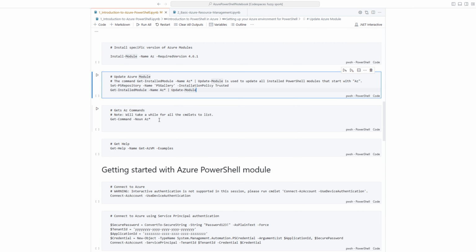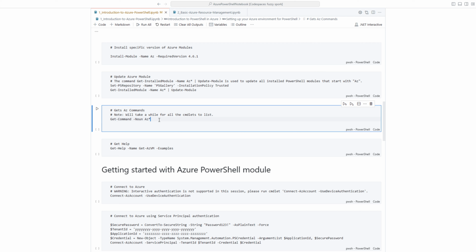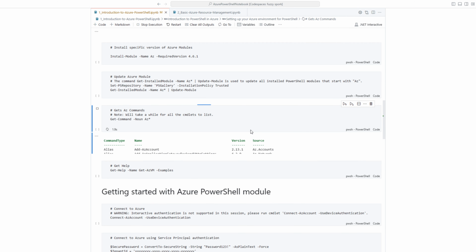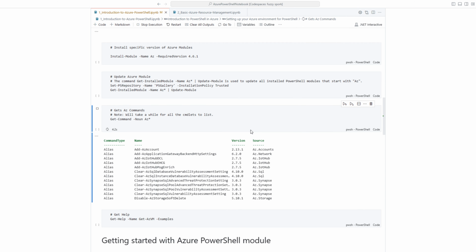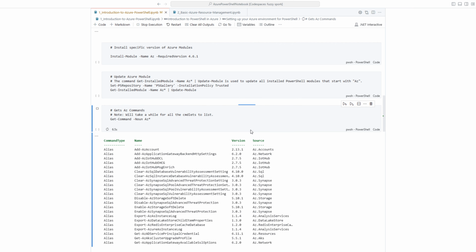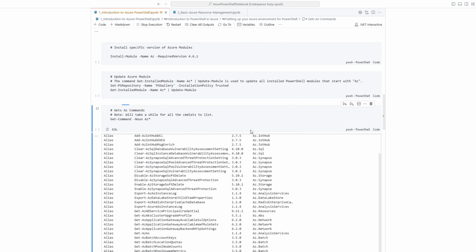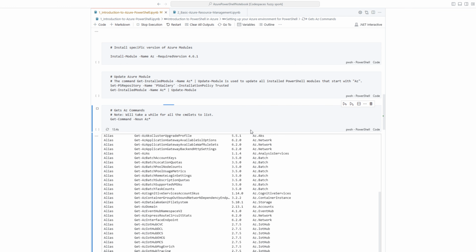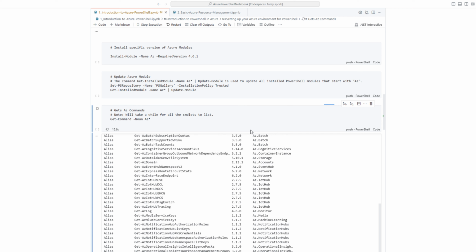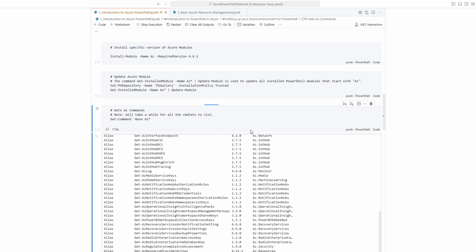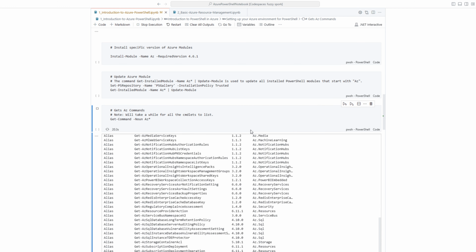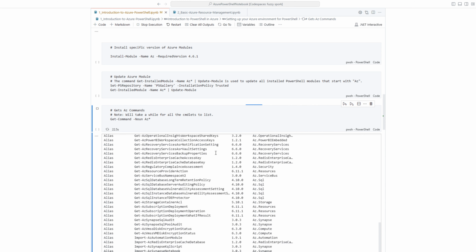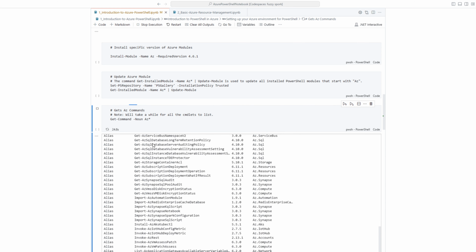If we wanted to know what type of commands we're dealing with, so we've just installed the Az modules, but what can we actually do with them? A really good command to know is Get-Command. Get-Command -Noun Az*, so anything starting with that. What that's doing is getting all the Az commands with the noun Az in them.